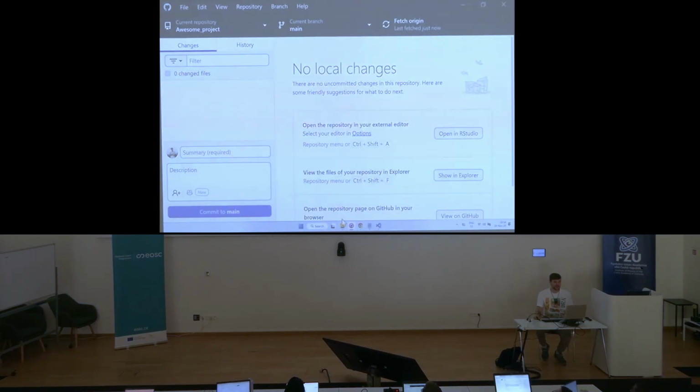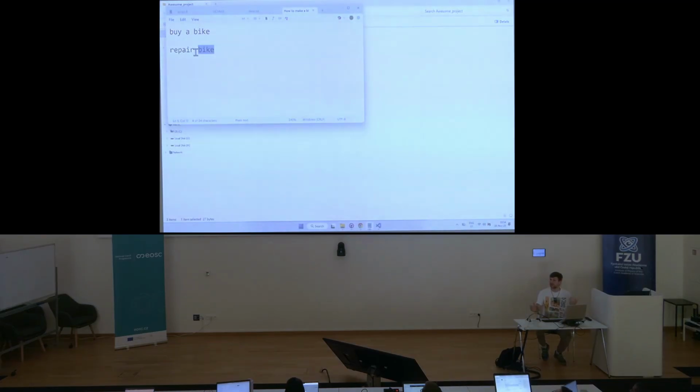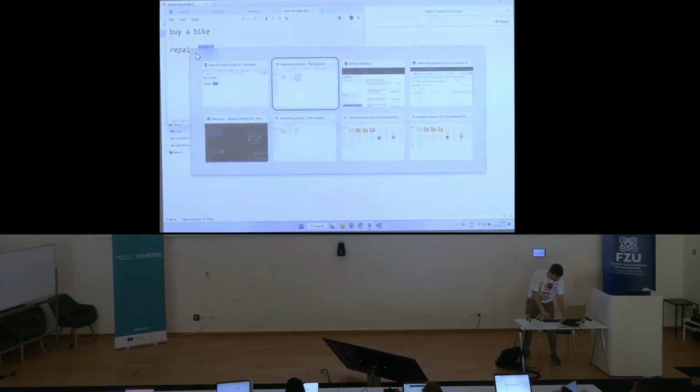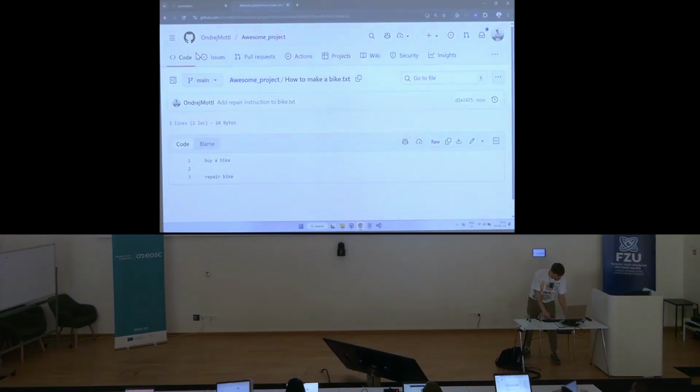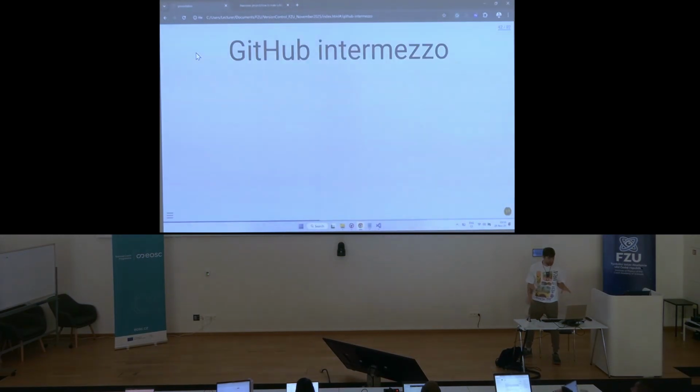and now if I open the file on my local, if I go to how to make a bike, repair bike is there, right? So it will be a similar thing if someone had edited, I need to pull it down on my computer. And since this is not very easy to demonstrate, we will not test it, but I will do something instead.